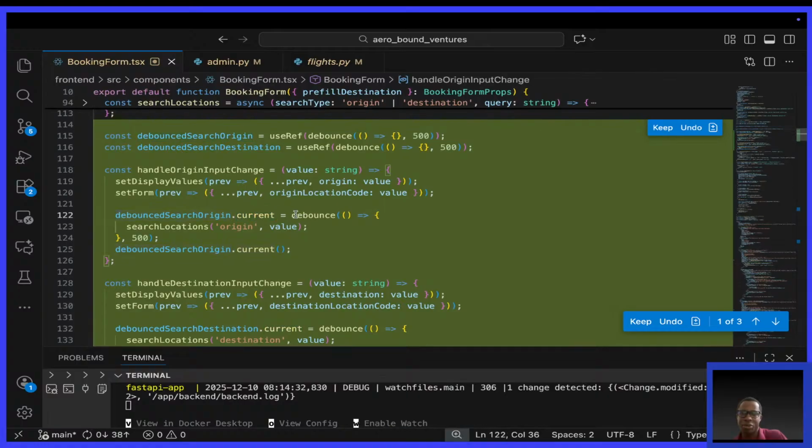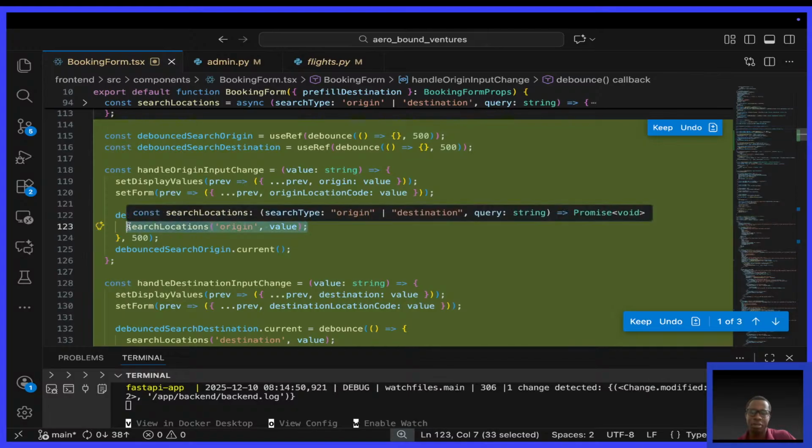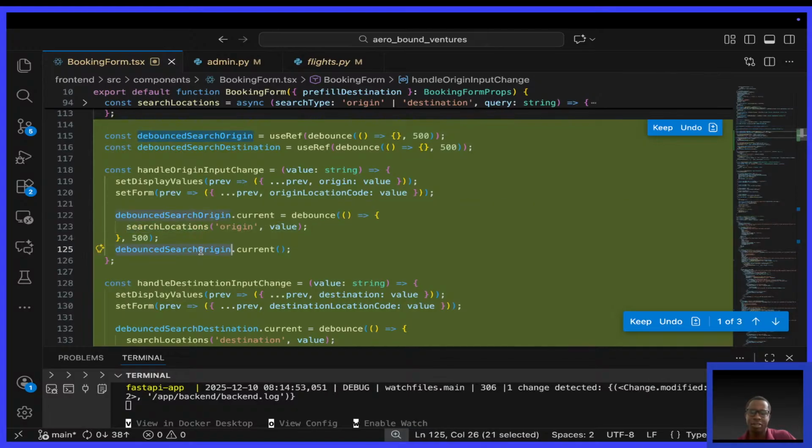Then here it says debounced search origin dot current, which is referring to this. So we call the debounce. Now look at this, the function says search locations. So what are we searching for? The origin, and this value. So it's the actual function now being called. And at the end, it says search origin dot current is now calling that reference.